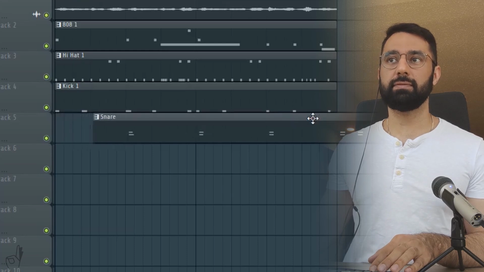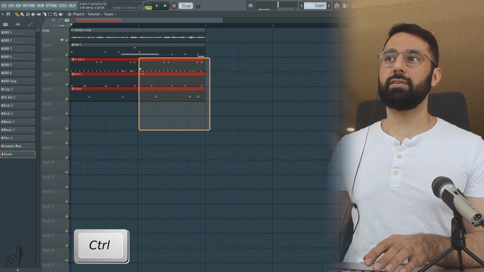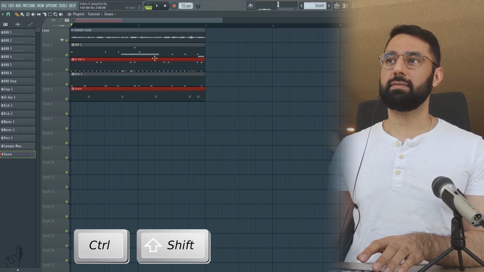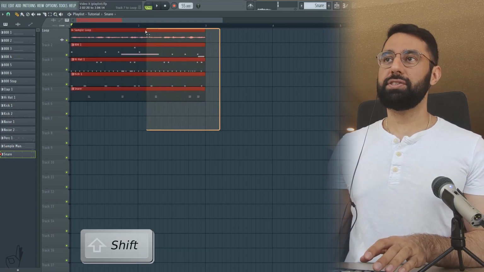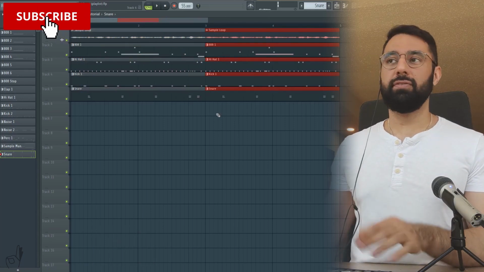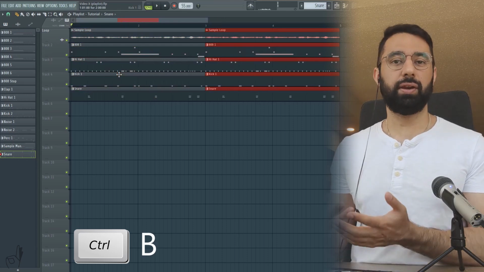Same thing with dragging. Holding down Control will let you select multiple items within this box here. Holding down Control and Shift lets you select multiple patterns manually. From here, if you hold down Shift while you drag around your pattern, you can create a duplication. Or alternatively, if you have your patterns highlighted, just hit Control and B. That will also create a duplication.